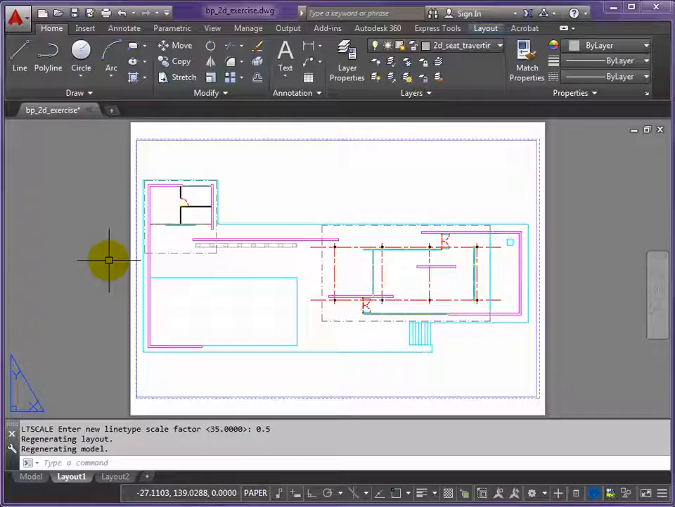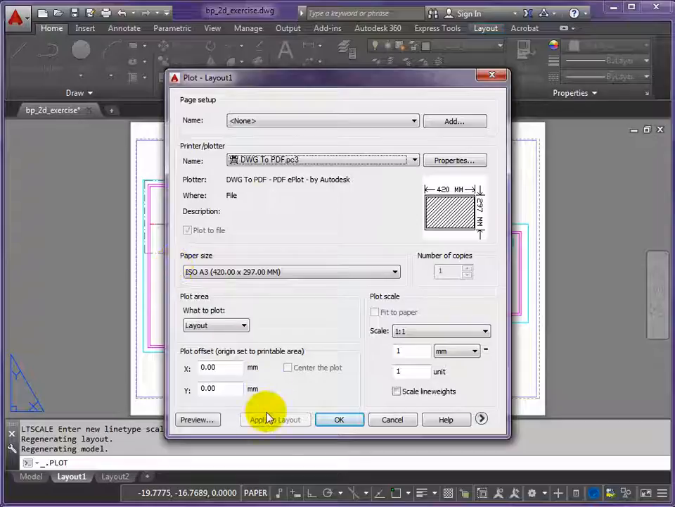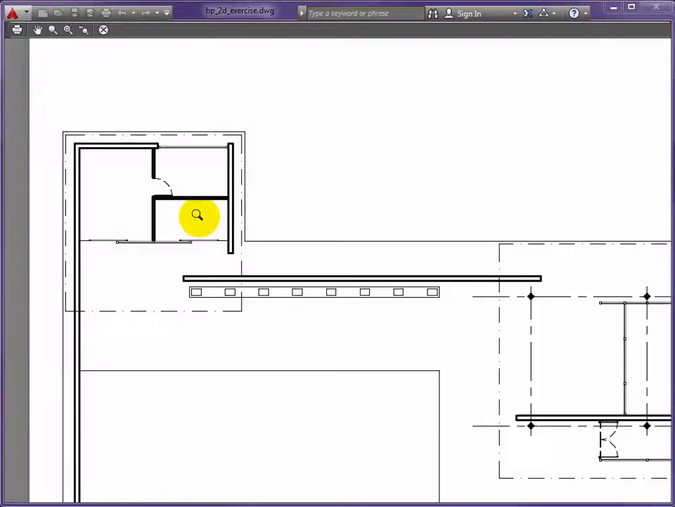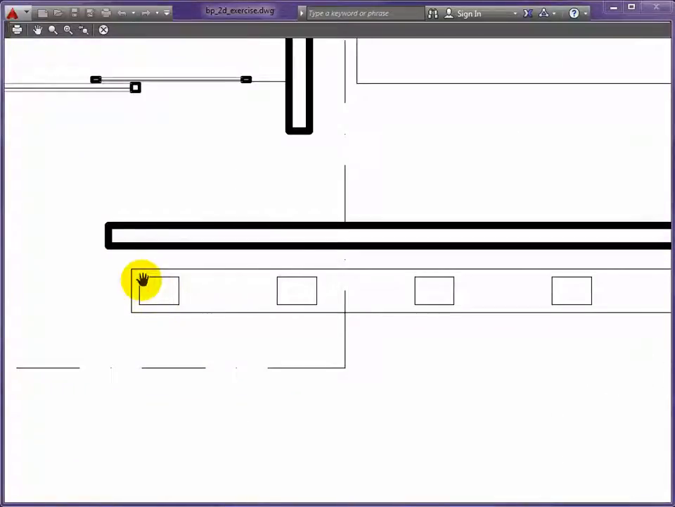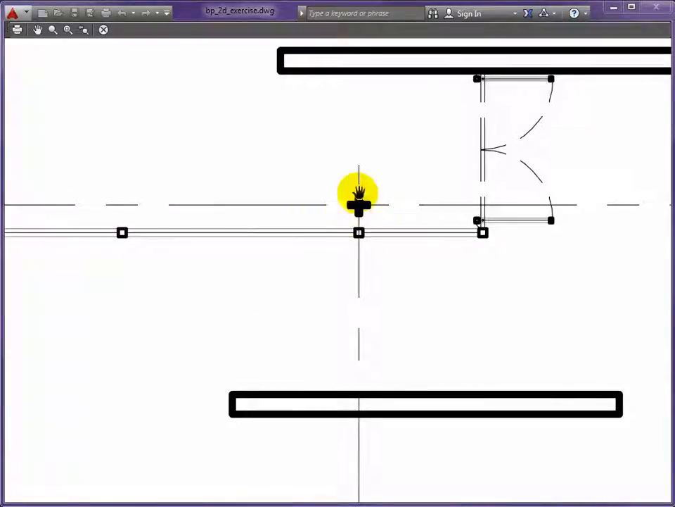Okay, let's do a plot preview and see what we're going to end up with. So if you type in plot, or you can right click layout 1 and choose plot. Okay, we'll preview this. Okay, and when I zoom in on the preview, we start to see the line weight showing up. Okay, so you can tell instantly which bits of the building are holding things up. The very thick lines. We've lost a bit of detail in the columns because of the scale.